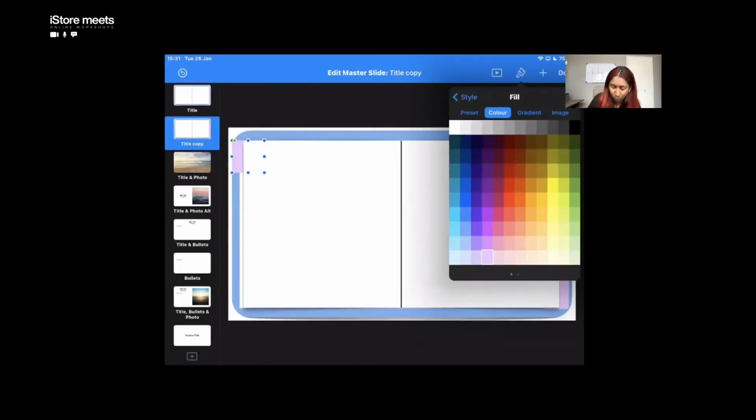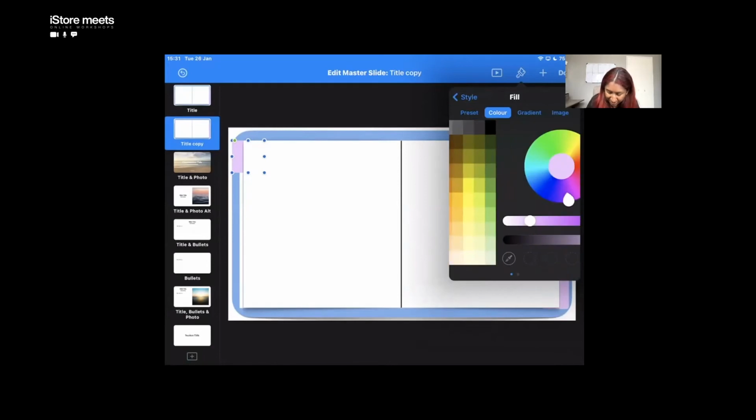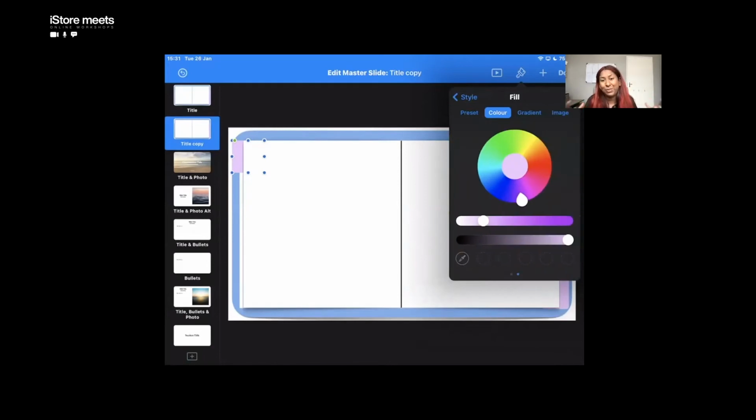I'm just going to swipe once to the left. And here I get a little bit more editing power with this color. So I'm going to go to that bottom slider bar and I'm just going to make it a bit darker. And what that does is it essentially just almost highlights my tab for me.